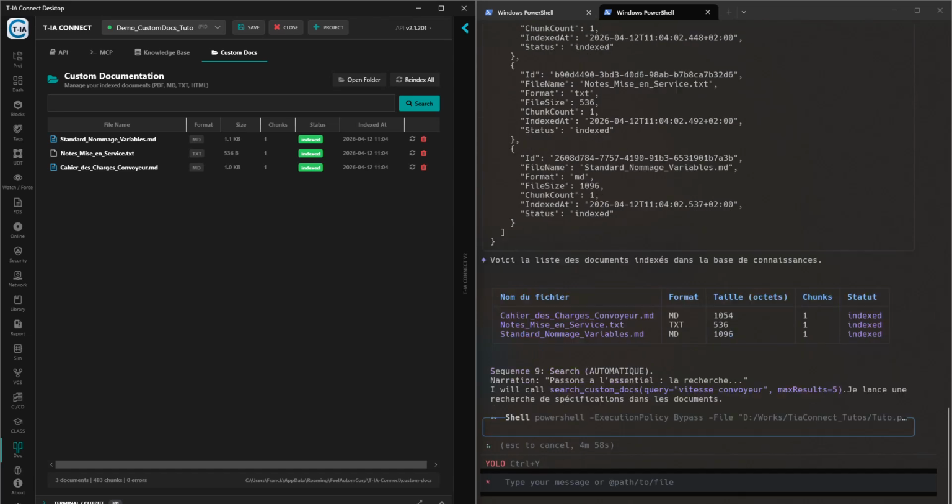Let's get to the essentials: searching. We are looking for conveyor speed. The BM25 engine analyzes our query, tokenizes the words, applies multilingual stemming, it can handle French, English, and German, and ranks the results by relevance. Each result indicates the source document, a text snippet with the relevant passage, a relevance score, and the page or chunk number. This is exactly the information the AI needs to answer a contextual question.